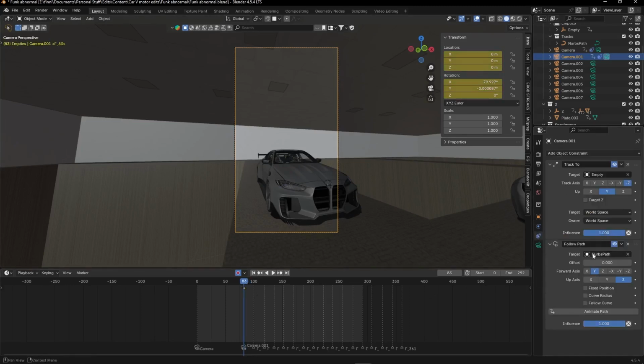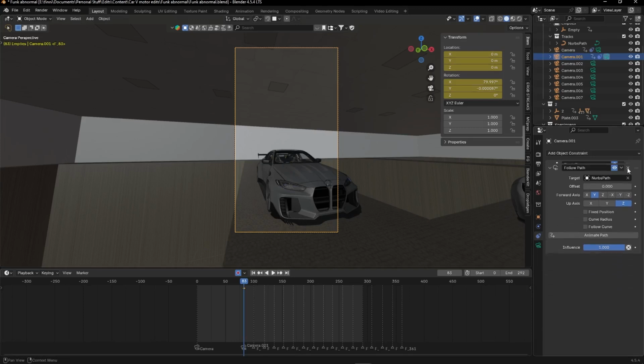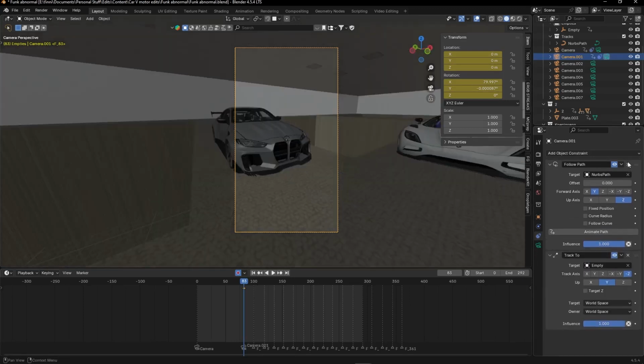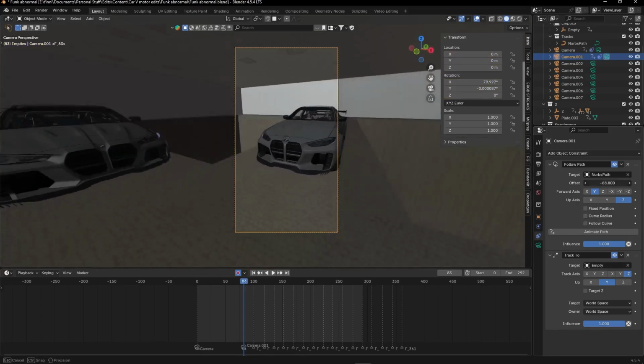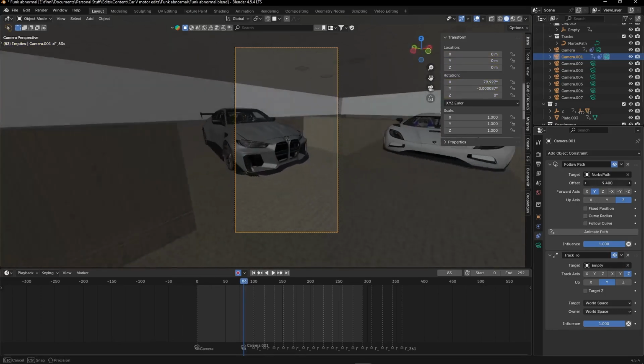Go to constraints, pull the Follow Path above the Track To. So first of all, it follows the path, then the Track To. Now you don't even have to move the camera at all. Just use the offset. And as you can see, you don't have the weird zoom in thing anymore.